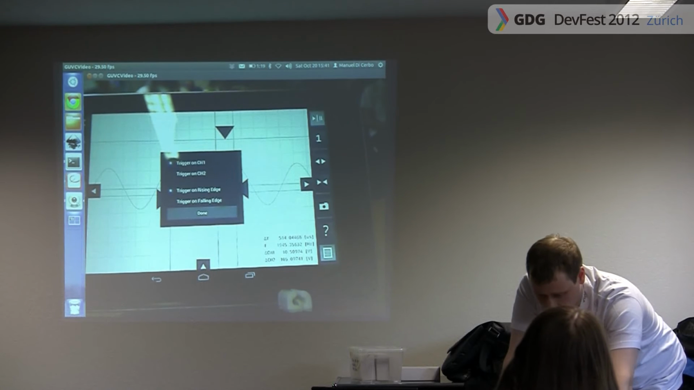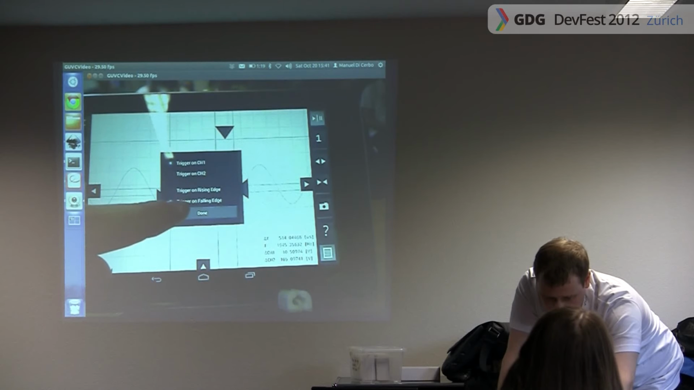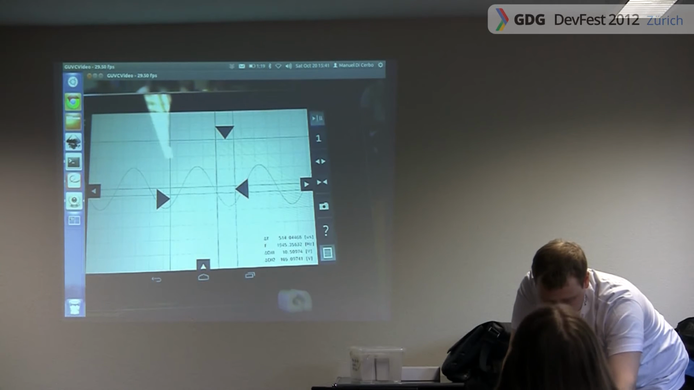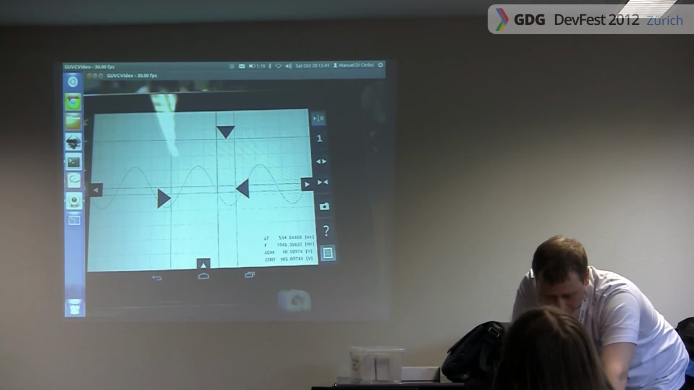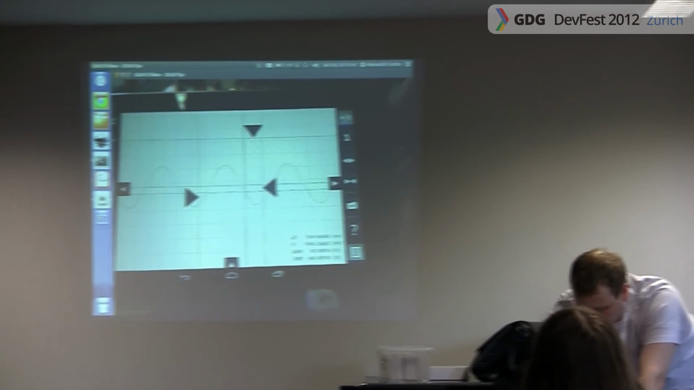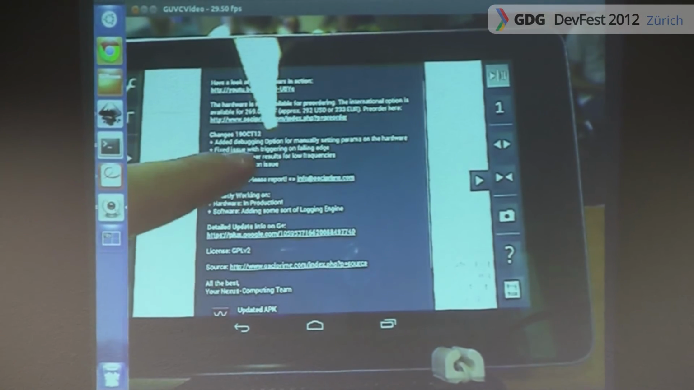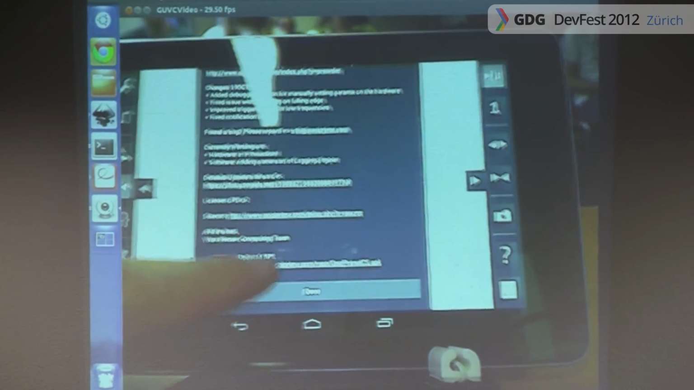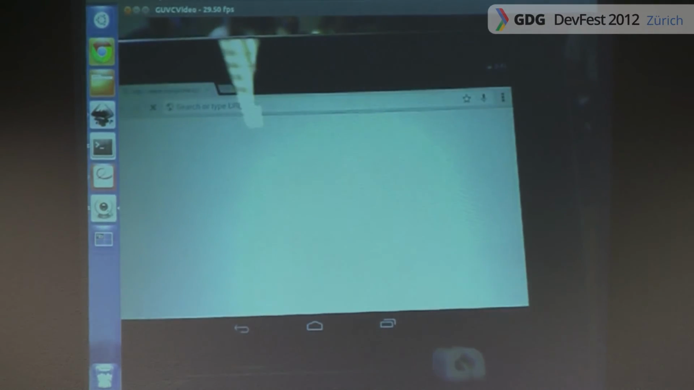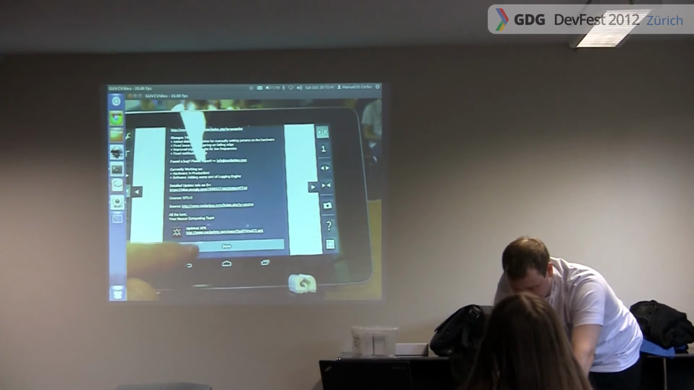Then you have options for the trigger. You can either trigger on channel 1 or channel 2, or on a falling edge, for instance. And well, it's pretty much what you would expect from a normal oscilloscope. We have also some news here, which you can display and which gives you information about the latest things. You can go to the website. Okay, we do not have internet here.